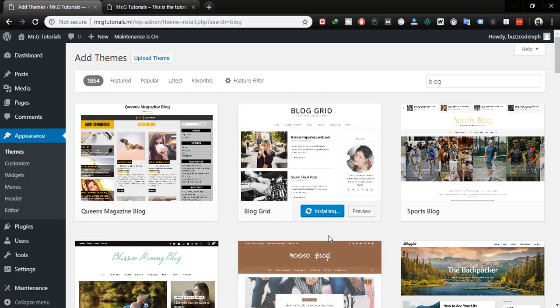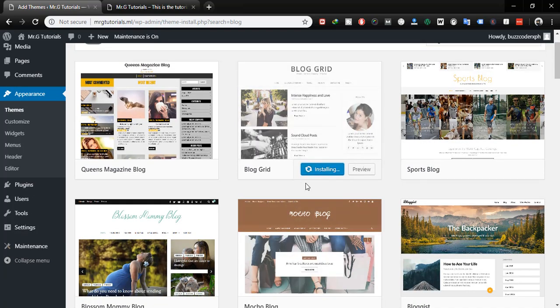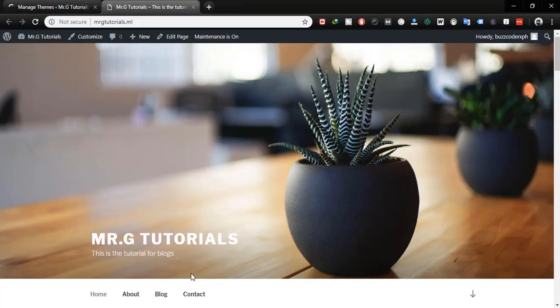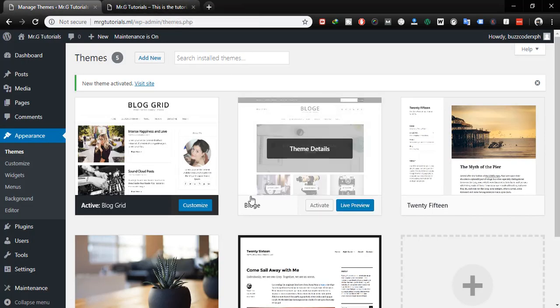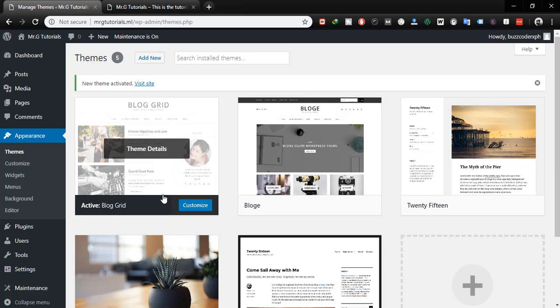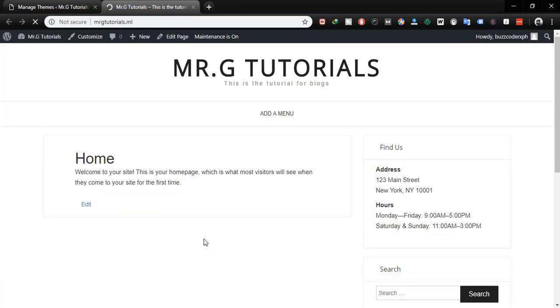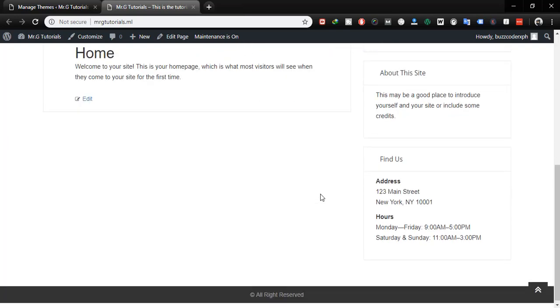Yeah, this is the boring stuff right here, the very basic, this is from beginners to expert. While waiting for the theme to install, let's just go ahead and activate. The theme that we are using now is Twenty Seventeen, and we're going to change that to Blog Grid. Now the theme that is active is Blog Grid, and we're just going to refresh our site. And there you go, your very own blog homepage.